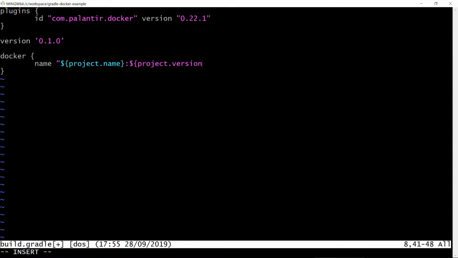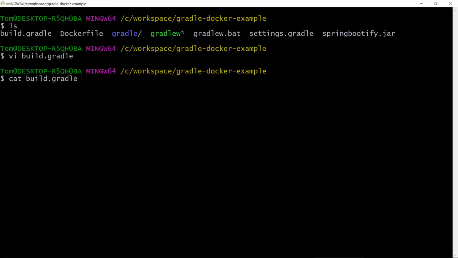We'll use the project name and version for the name of this image. The files property specifies which files should be available to our Dockerfile, because by default nothing is exposed. Under the hood, the plugin copies these files into a temporary directory, exposing only these files to the Docker build command.